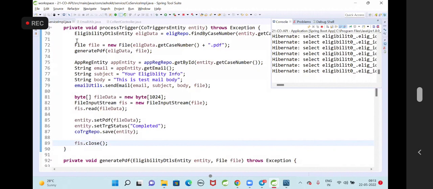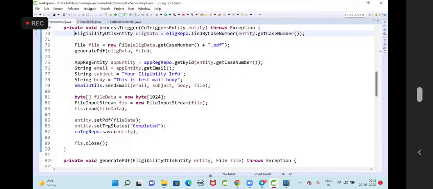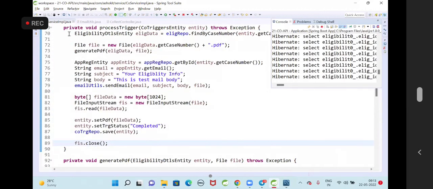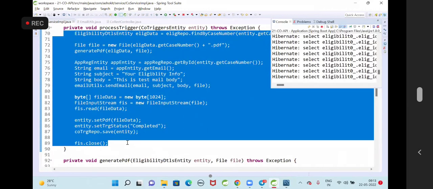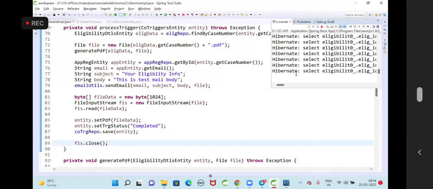In real time, for every trigger, 50 database calls will happen, because we need to retrieve a lot of data to generate the PDF. 50 queries will execute for 1 trigger. If you have 1 lakh triggers, 1 lakh into 50 times your application will communicate with the database.